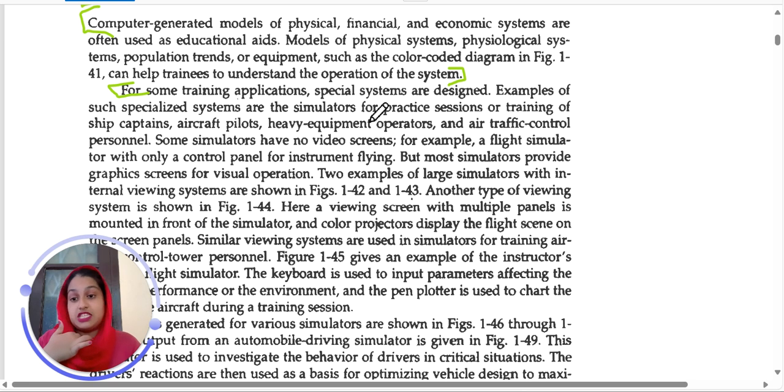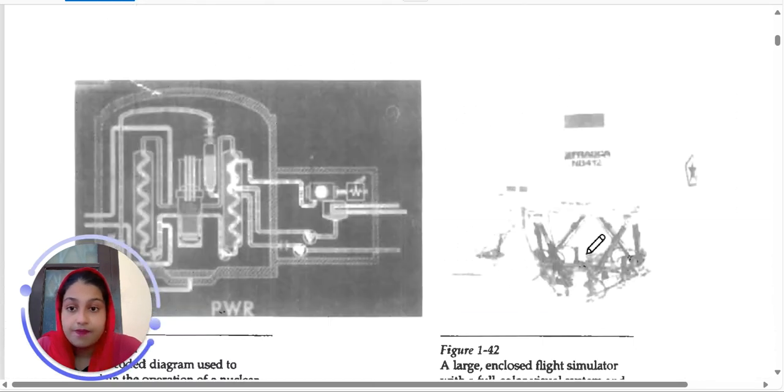Examples of such specialized systems are the simulators for practice sessions or training of ship captains, aircraft pilots, heavy equipment operators, and air traffic control personnel. Some simulators have no video screen, for example, a flight simulator with only a control panel for instrument flying. But most simulators provide graphic screens for visual operations. Now, two examples of large simulators with an internal view. So, again, examples are given.